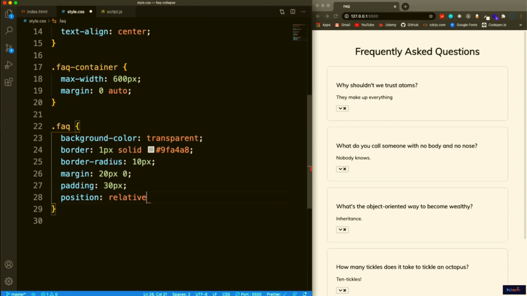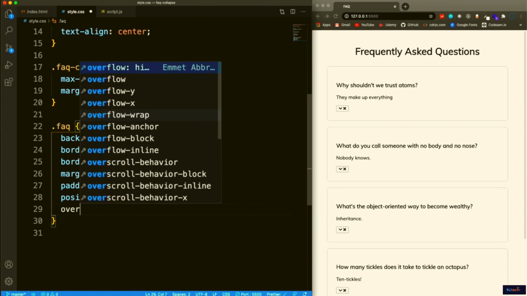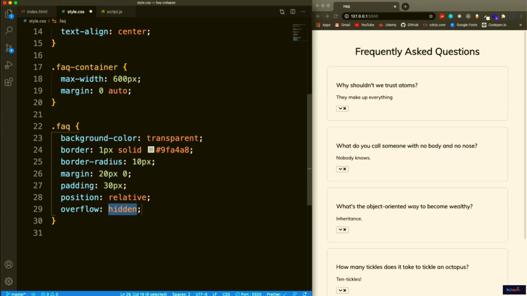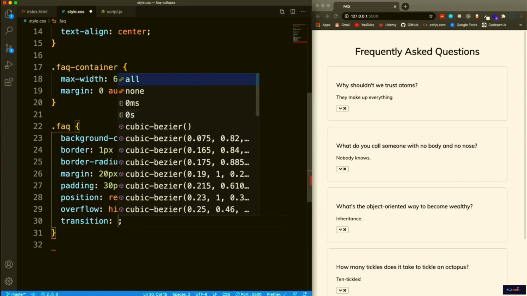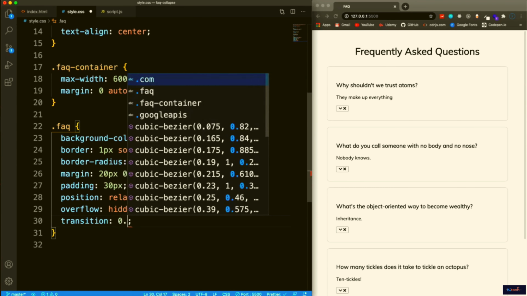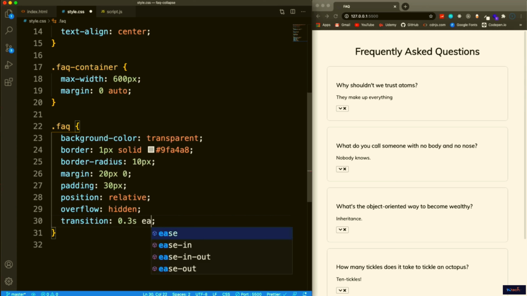Absolute within the FAQ. And let's add an overflow of hidden so that nothing comes out of the container. Also, we want a smooth transition when we open and close, or expand and collapse. So let's add a transition, and we'll just do 0.3 seconds ease. So basically anything that can transition will in this amount of time.